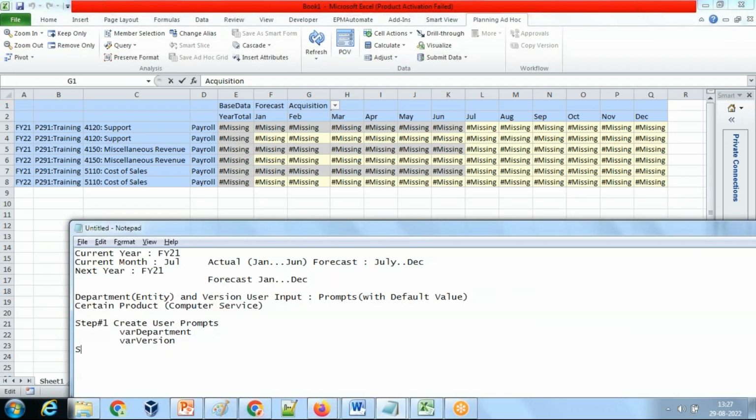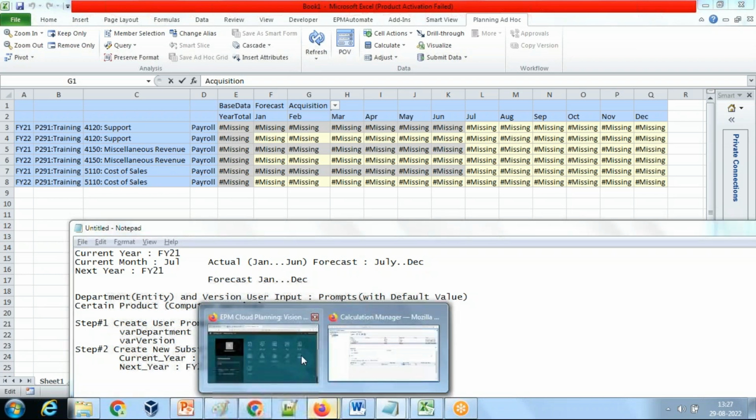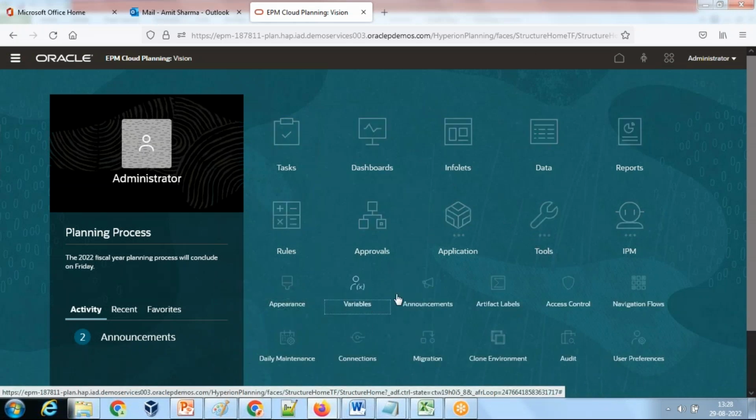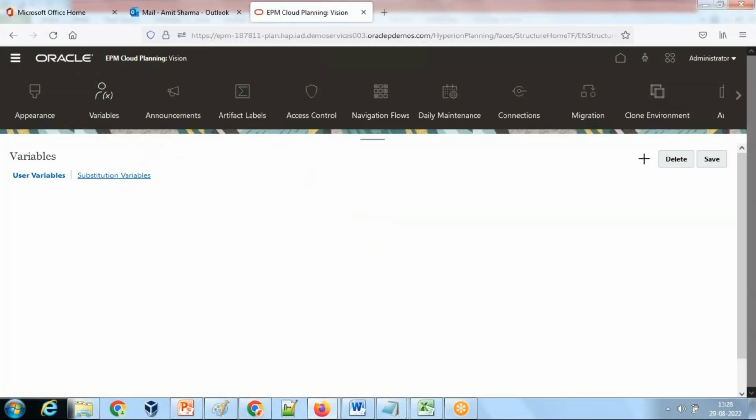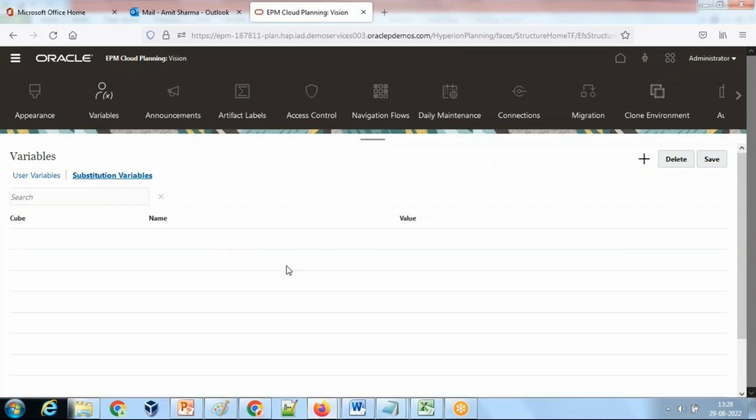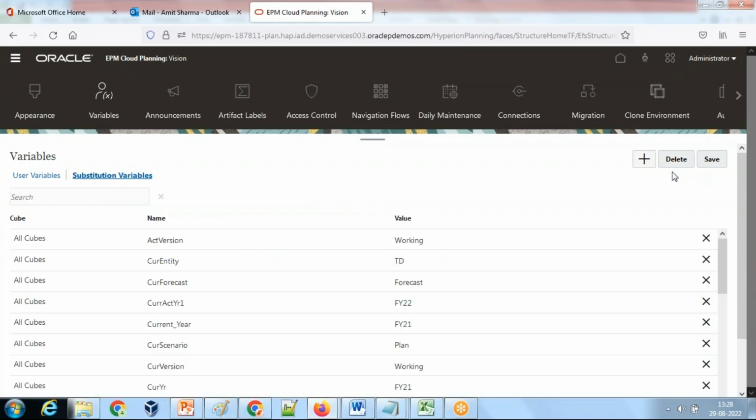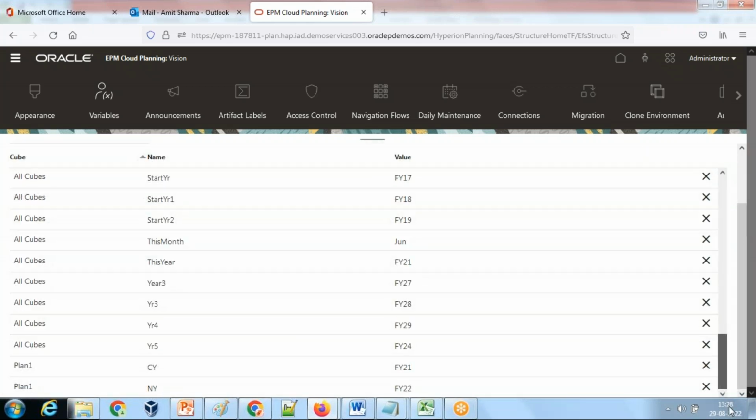I'm also going to use some substitution variables in this example. So I'm going to create new substitution variables, though they are probably already created, and we can use them as well. I'm going to create one for current year with a value of FY21 and next year with a value of FY22. You can create variables under Tools, Variables. There is an option for creating substitution variables. If they already exist, I don't need to create them. Click on the plus symbol and you have a list of substitution variables: current year, next year.